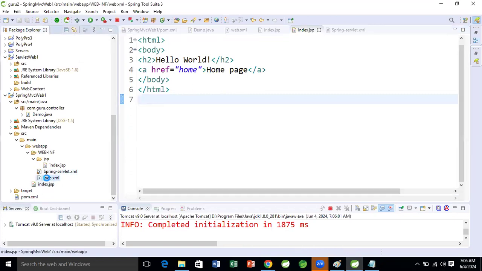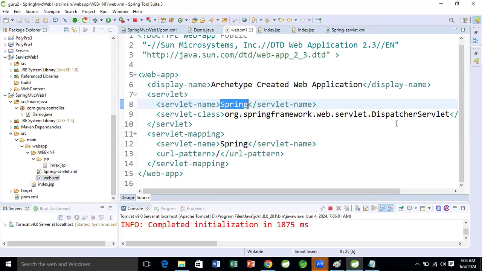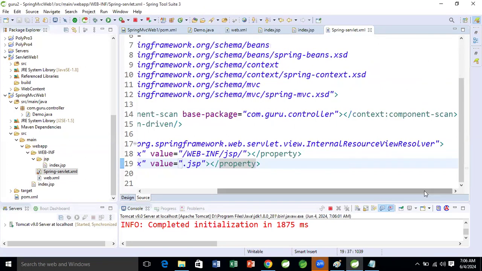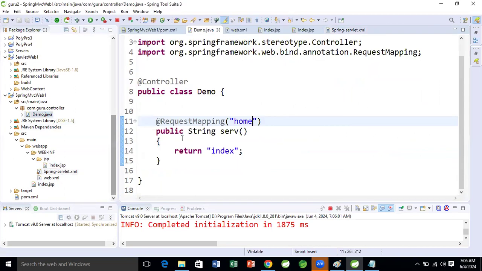It will be shared through web.xml because this is a front controller. The dispatcher servlet will work as a front controller. From here, we will search all the mappings in Spring MVC in the Spring servlet. Here is the controller class package, and here the InternalResourceViewResolver will declare the path and extension of the JSP file, and this is the controller. It will return the index file.